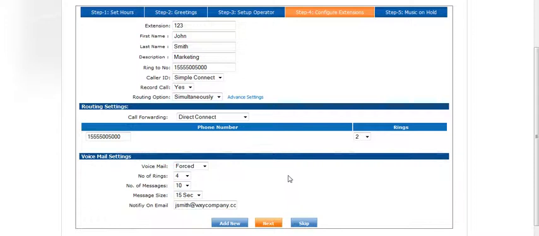When we're all done setting up our extension, we can click Add New to create the next extension, or Next to move on to step 5. Or if we simply want to skip this step, we can hit Skip.